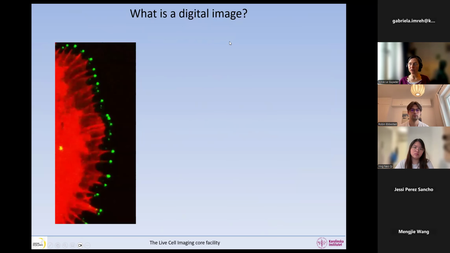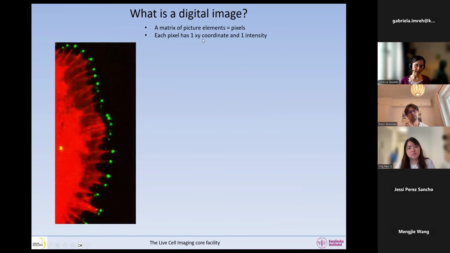So what is a digital image? This is a digital image of the edge of a cell labeled with two different labels and imaged in fluorescence. A digital image is a matrix of picture elements. If you wonder what pixel means, it comes from picture elements. So it's a big collection of pixels, and each pixel has one XY coordinate and one intensity.